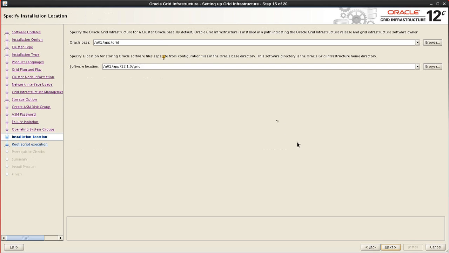Let's now go ahead and specify the installation locations. Our software location, so the Grid Infrastructure home, is actually going to be at /u01/app/12.1.0.1/grid. So we'll go ahead and click Next here.